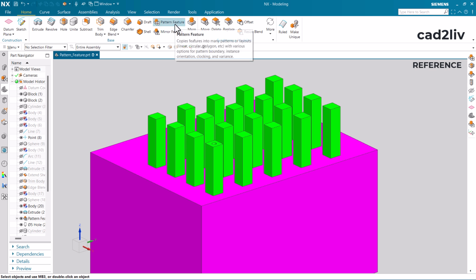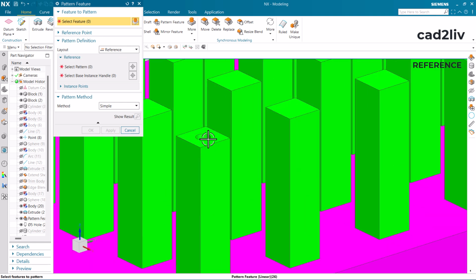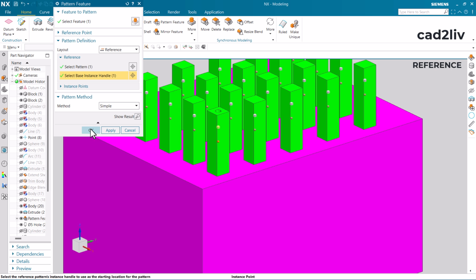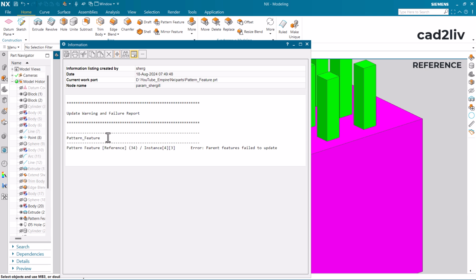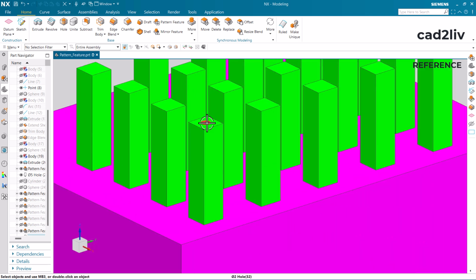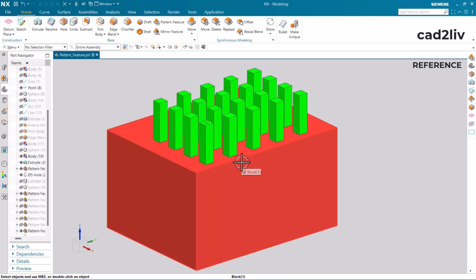Now just go to the pattern definition of reference, and here the feature is going to be this one, and the pattern is going to be this, and the base point is going to be this, and click on OK. Now here comes the failure pop-up. Why so? Because in the case of the pattern reference definition, the software gets confused about from which body the hole is going to be made, because this is a different body and these are different bodies.